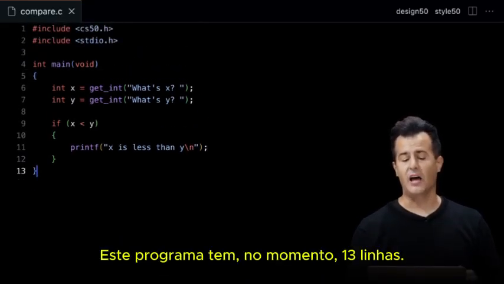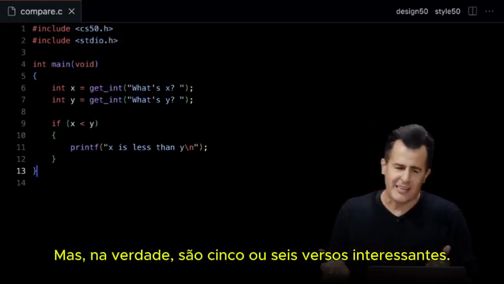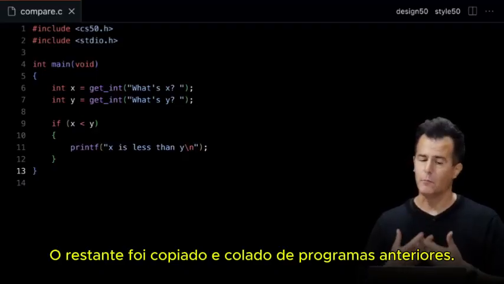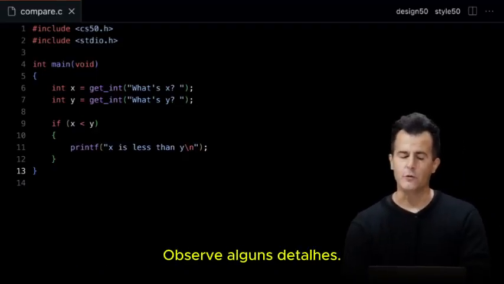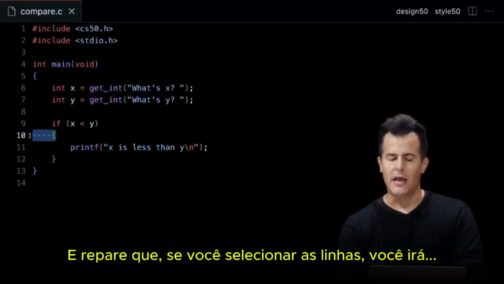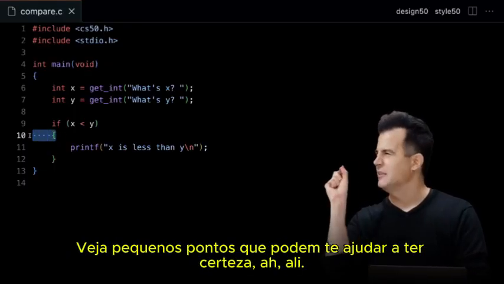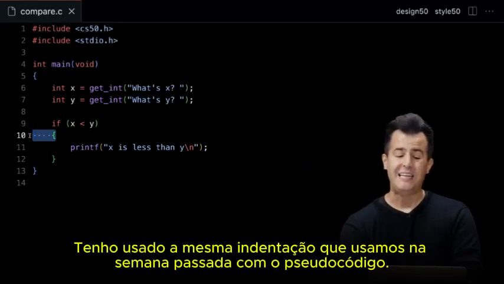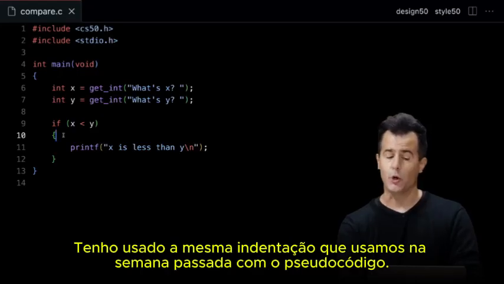This is a 13-line program at the moment, but really it's like 5 or 6 interesting lines. The rest has been copy-paste from previous programs. Notice a few details. One, I've indeed used my curly braces here. And notice if you highlight lines, you'll actually see little dots that can help you make sure there are indeed 4 spaces there. I've been indenting, just like we did last week with pseudocode.